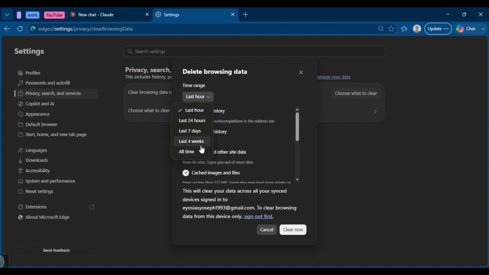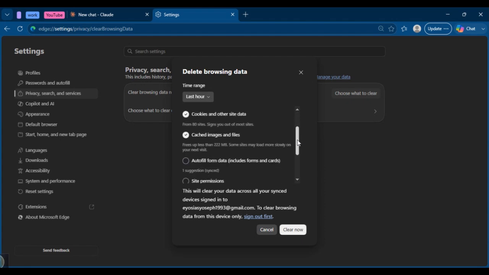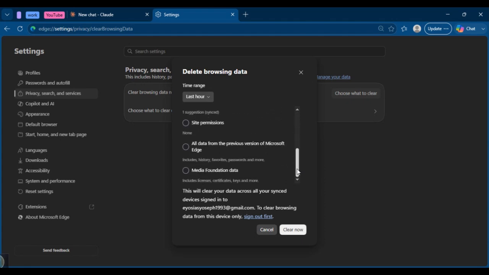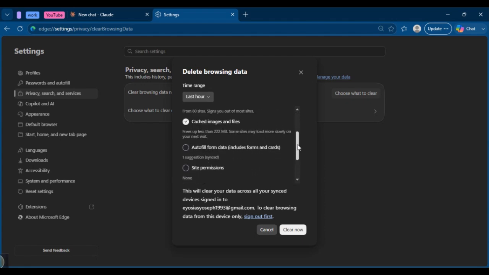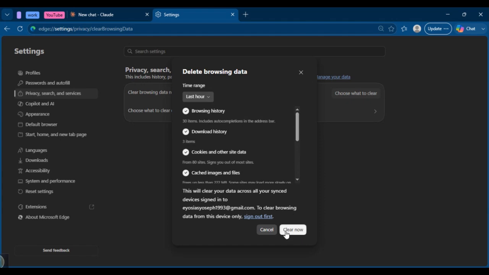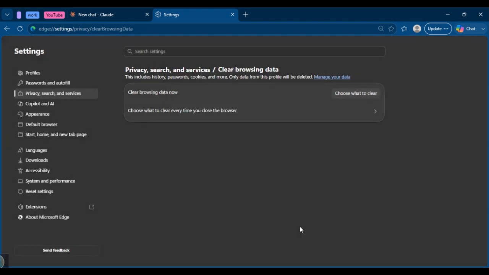You should also make sure that both cached images and files and cookies and site data are selected. After confirming your selections, start the clearing process. Depending on how much browsing data is stored, this may take anywhere from a few seconds to a couple of minutes. Once the process is complete, close the browser completely and then reopen it. This ensures the browser starts with the newly cleared data.